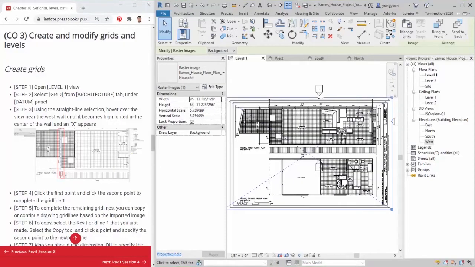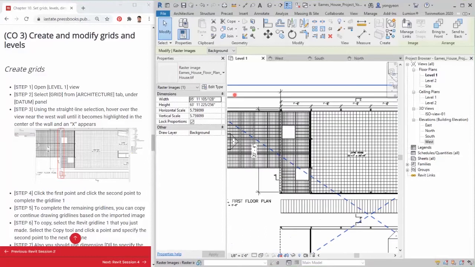Hello all. This tutorial will demonstrate how to create and modify grids and levels in Revit. First, create grids. Step 1. Open Level 1 view.